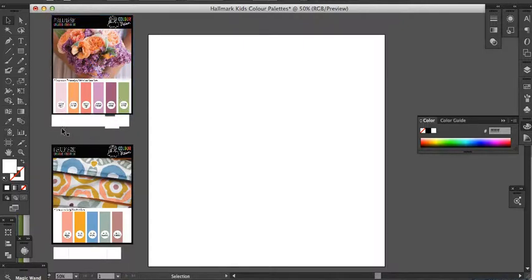So you select the first box that you're going to fill with the colour. So that's just V to get the selection arrow up, and I for the eyedropper. Click on the colour that you want, V again, select the next box, I for the eyedropper, and just carry that on.